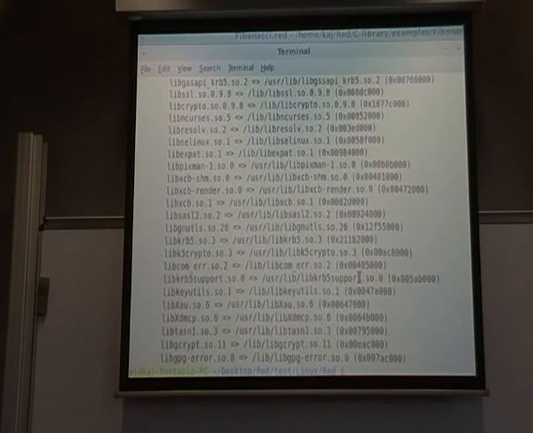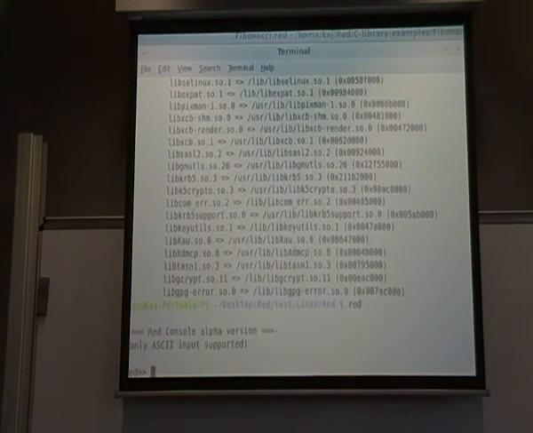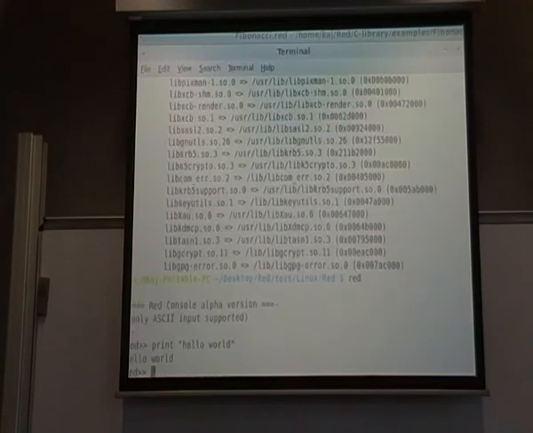So, examples. I already showed the dependencies of the Red interpreter. If I start the Red interpreter, I go into a standard language interpreter console, and then everybody wants to see the hello world first. So that's it. That's hello world in Red. Very, very simple. As little boilerplate code as possible. But you can more or less do such things in Python and Ruby. But this can be compiled, so that's already a distinction.